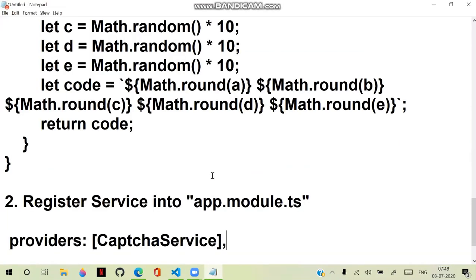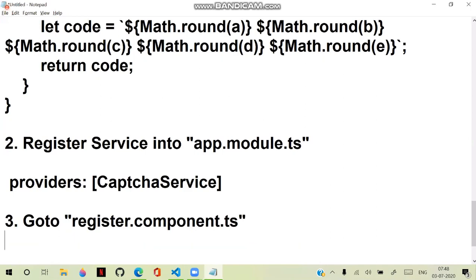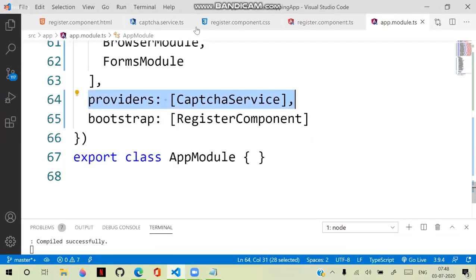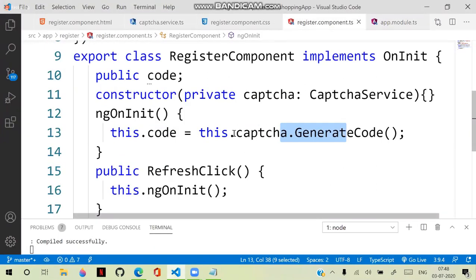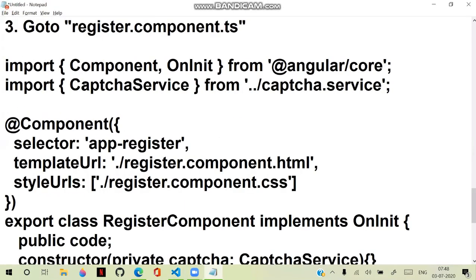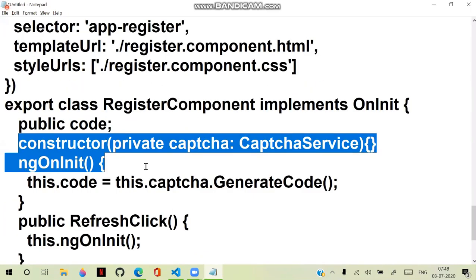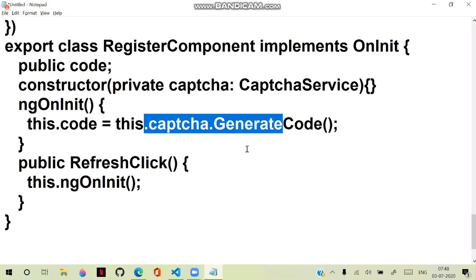Of course, to register it you first have to import that service, and that will be done automatically, or you know how to do that. Then go to the register component, register.component.ts. In this register component TS, we need to access that service and use it here. That means here we need to import the service, inject the service, access the service method and use the service method.